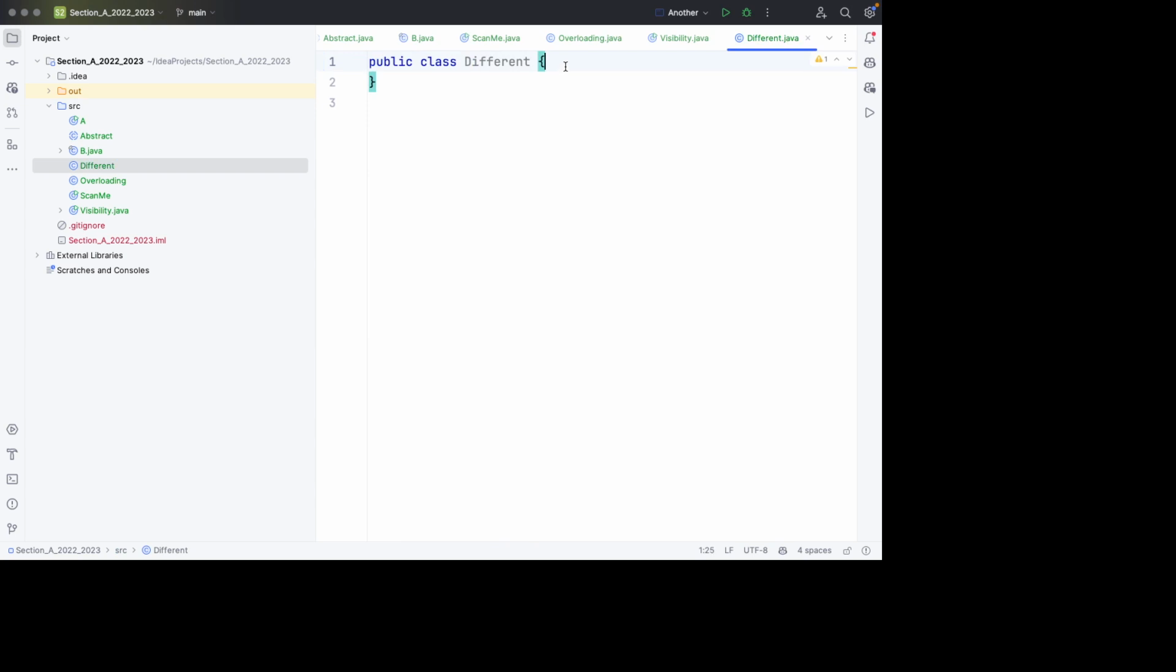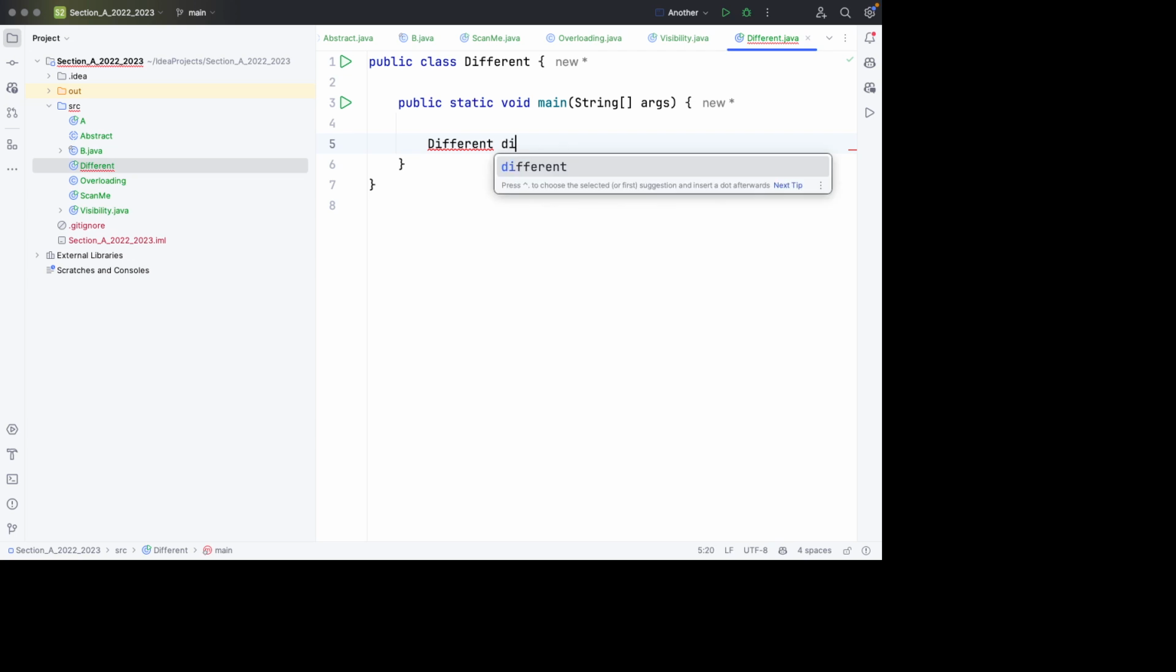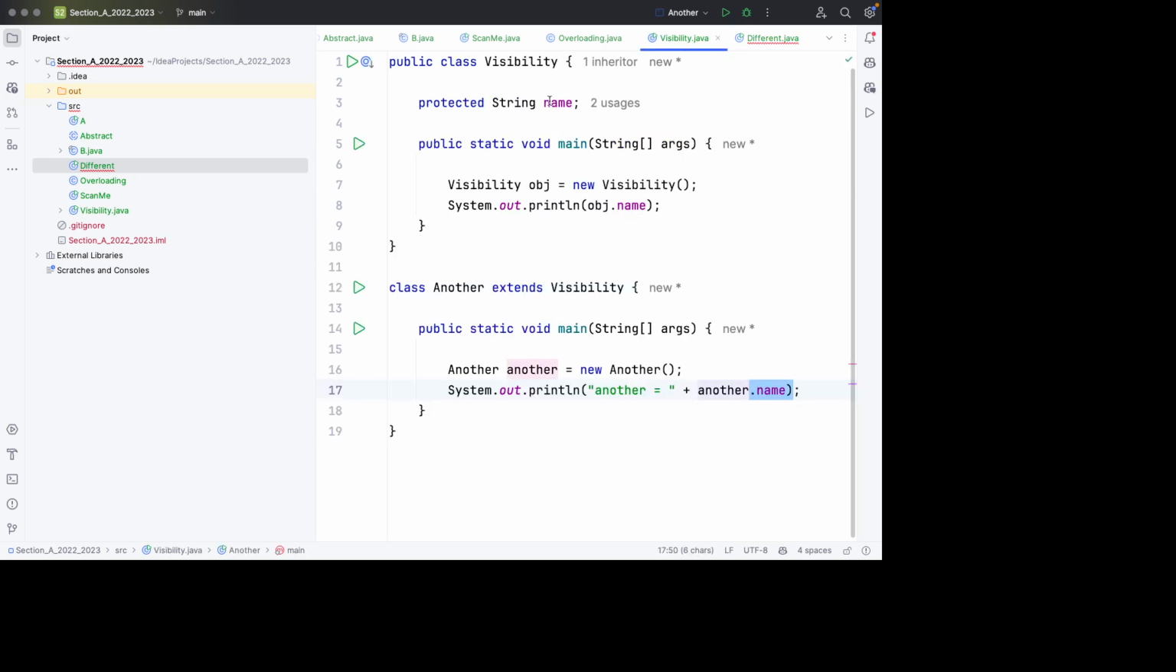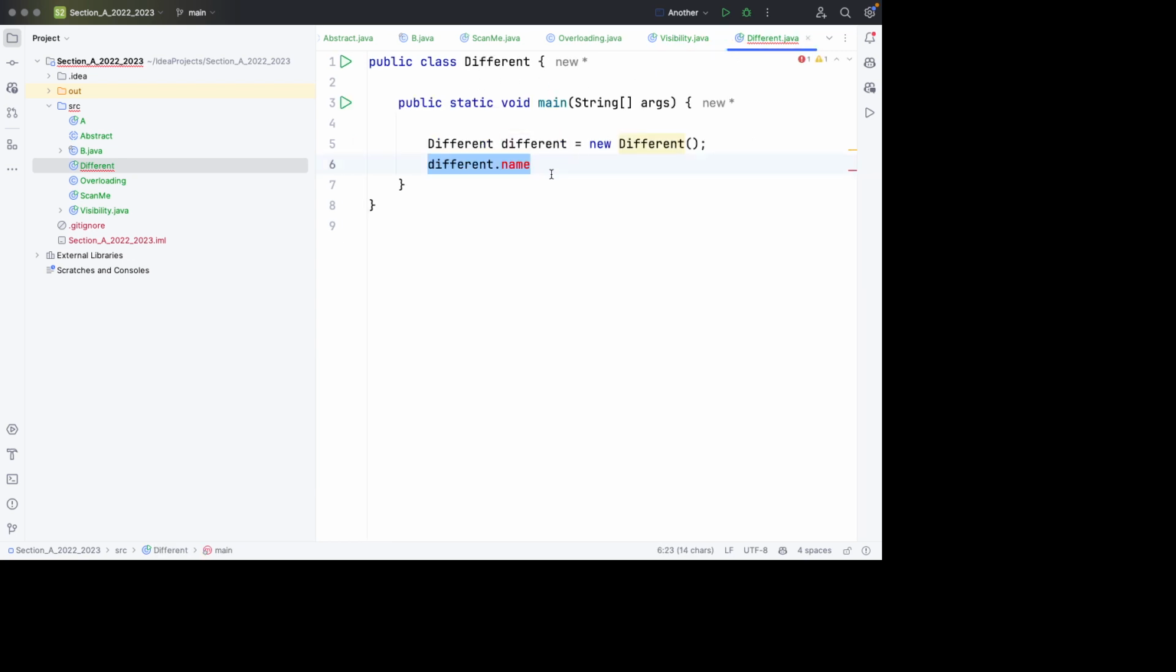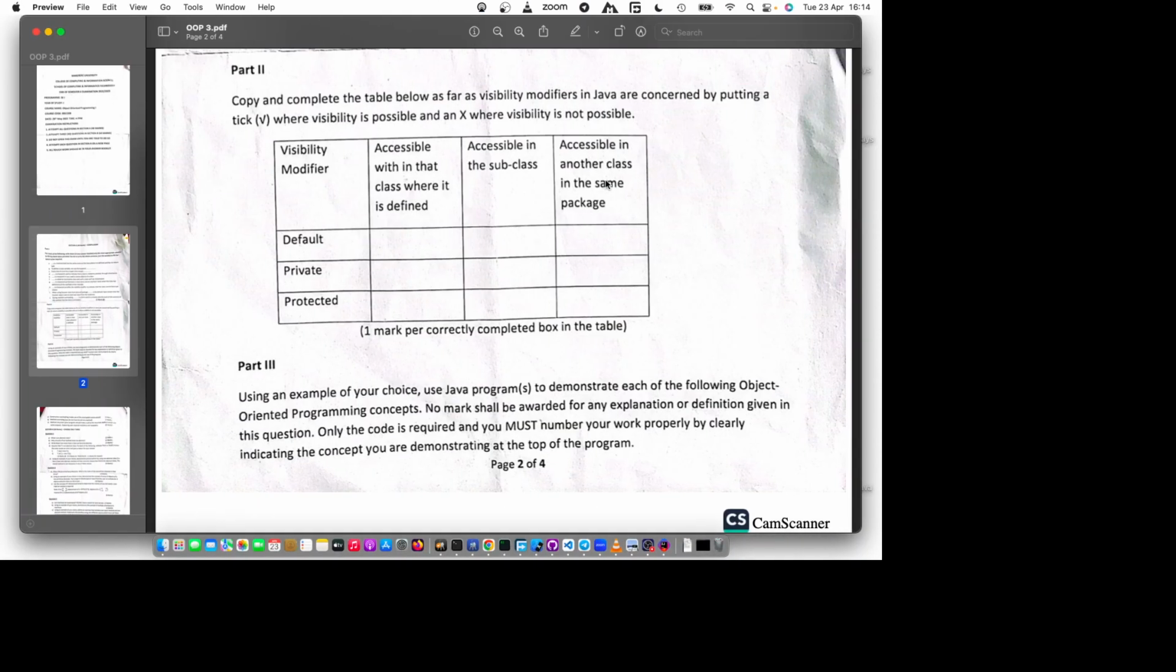So the different class has a main method, and it has a different object. And this different object is what we are going to try to use to access the name field. We are trying to access the name field on this field of the visibility class. So doing this, like we have been doing before, yields a what? An error, because we are in another class, but still in the same package.